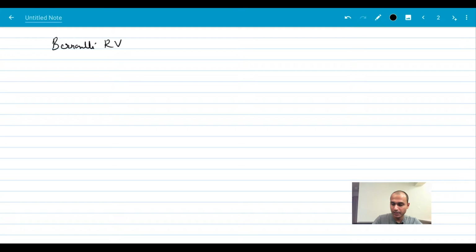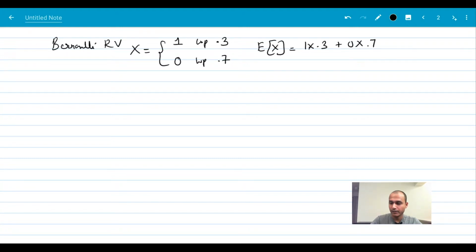So this one we saw last time as well. So which is x, which takes a value, let's say 1, with probability, I think last time I used 0.3, and 0 with probability 0.7. Then what is its expectation? It's easy to see. Expectation of x is 1 times 0.3 plus 0 times 0.7, which is equal to 0.3. Okay, so it's just this guy. So this is an easy computation.